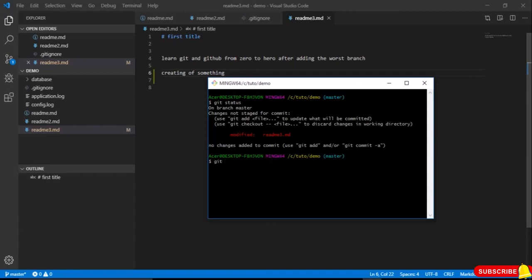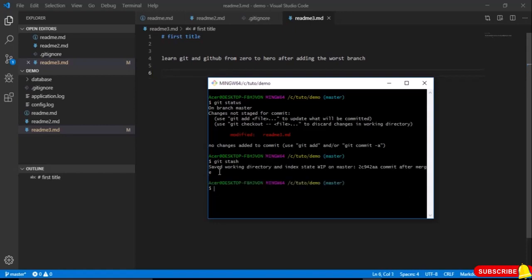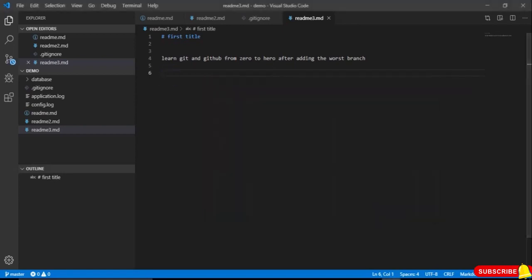So let's try it. Git stash, we hit enter, and it tells us that it saved the work, and we see that the thing that we added has disappeared. So now if we do git status, it tells us that everything is clean and fine. I will give this file readme tree to the software engineer lead. But now I want to continue my work, so I will need to continue what I was doing here in the code.